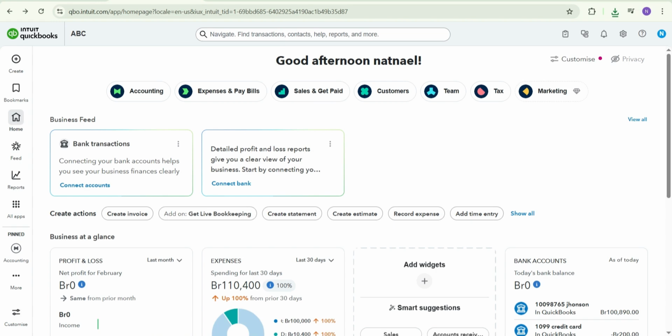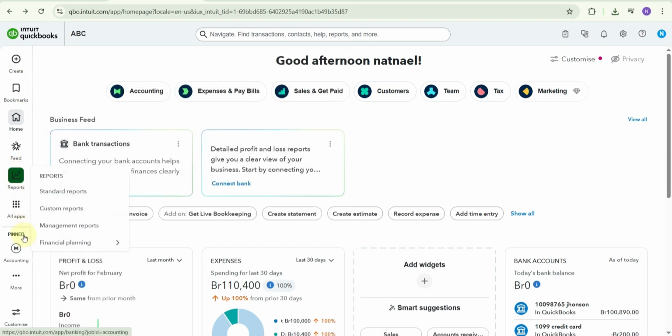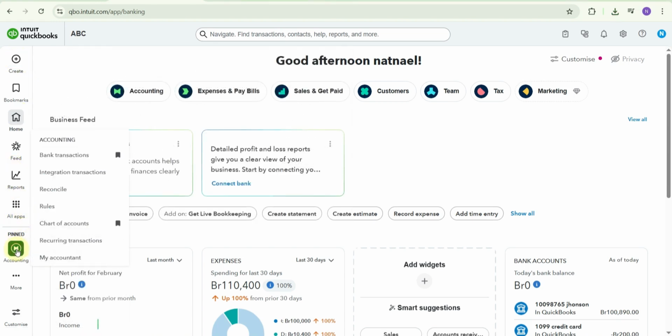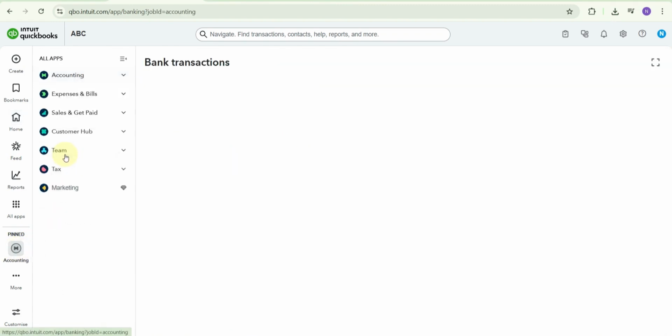Start by going to the left panel and clicking on Accounting. This takes you to the section where your financial records are managed. From there, open the Bank Transactions tab to view activity from your connected accounts.